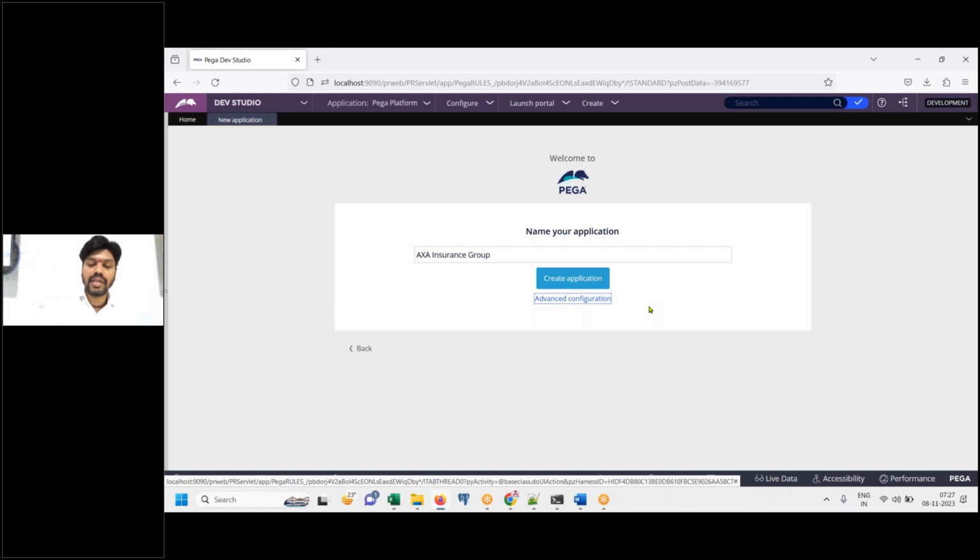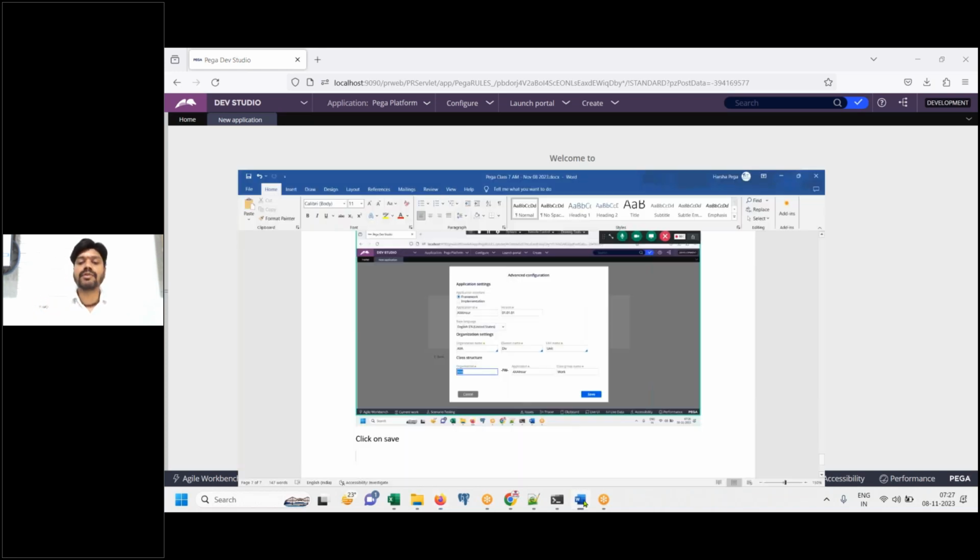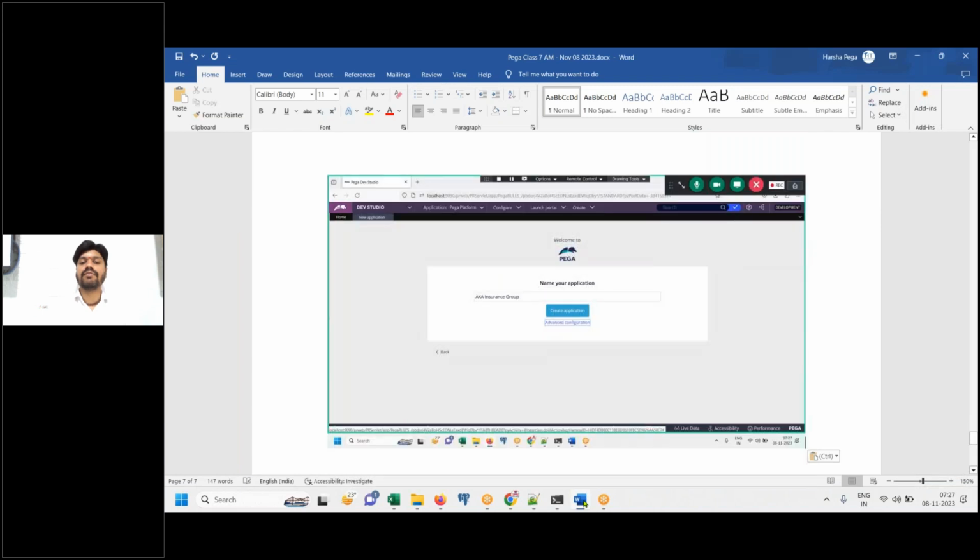See, if I do not come to advanced configuration and directly proceed with create application, what type of application would have been created? Implementation. An implementation application would have been created. So you have to come to advanced configuration and change it to framework and then proceed, because I thought of creating a framework. Okay, create application.